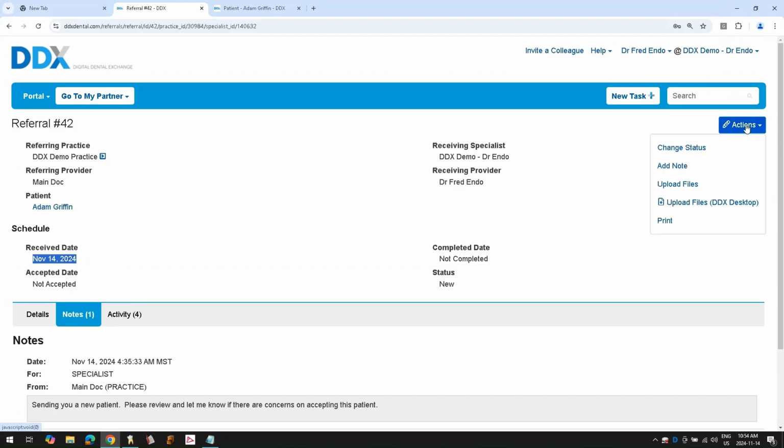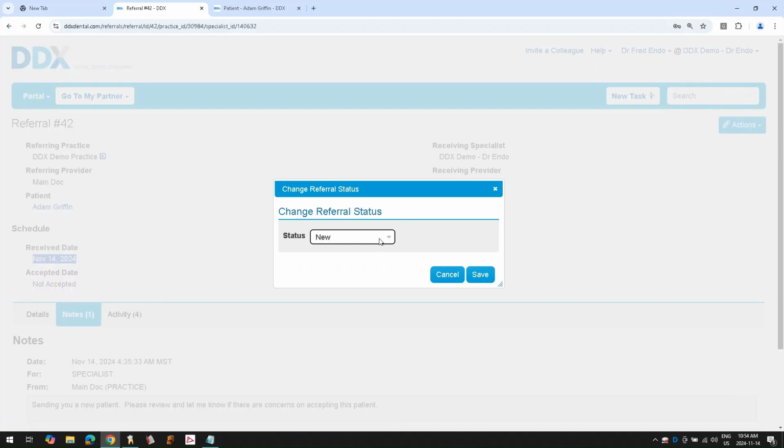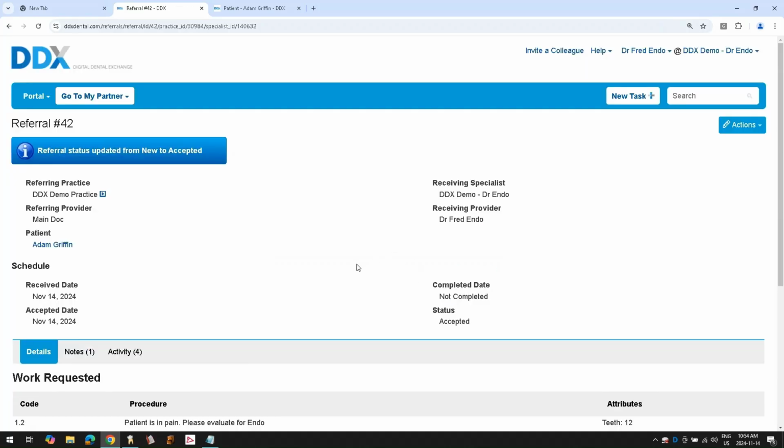Next, you change the status of this referral. First, we're going to change the status to be accepted. This lets the GP know that you have accepted the referral and that you'll be seeing the patient.